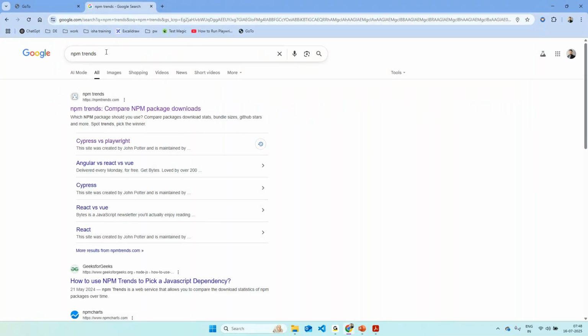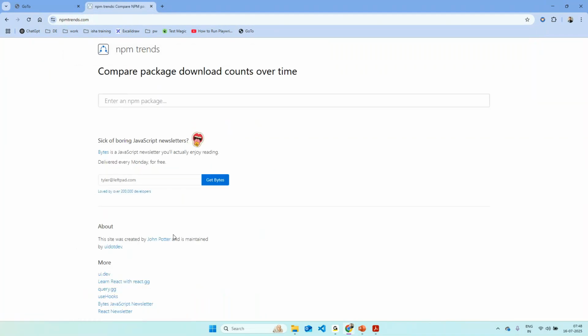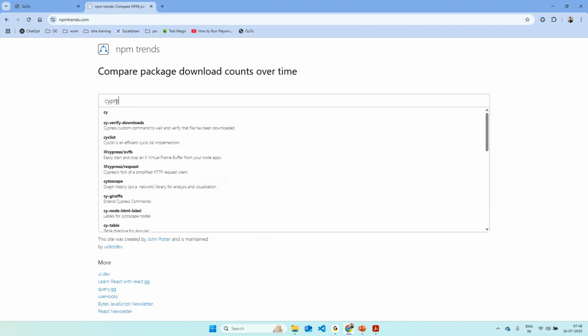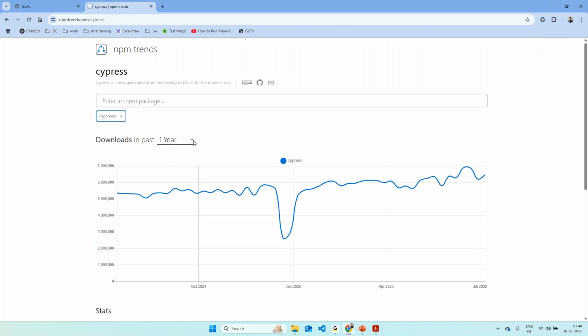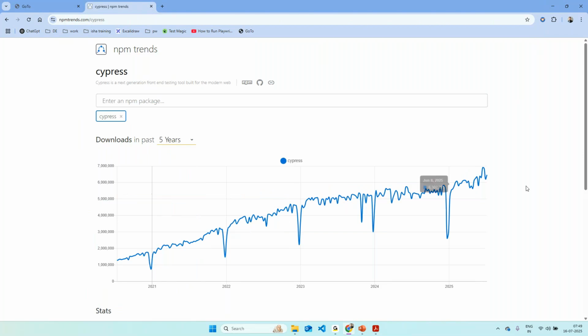So if you go to npmtrends.com on Google search, here you can compare packages and bundle sizes, and also compare the trends in terms of download counts over time. So for the first comparison, let me just add Cypress over here, and let me fetch the data for the past 5 years. So this is the trend that we see for Cypress, correct?